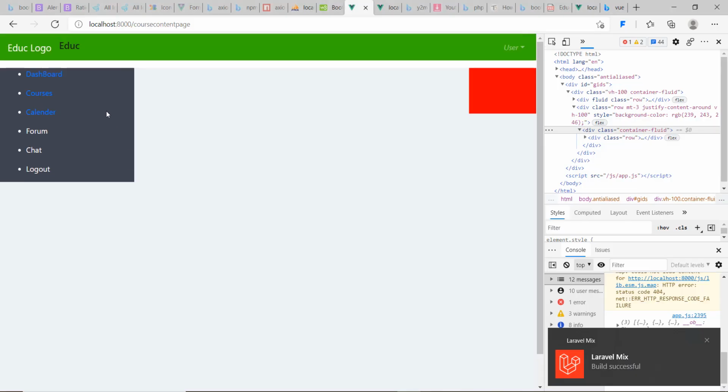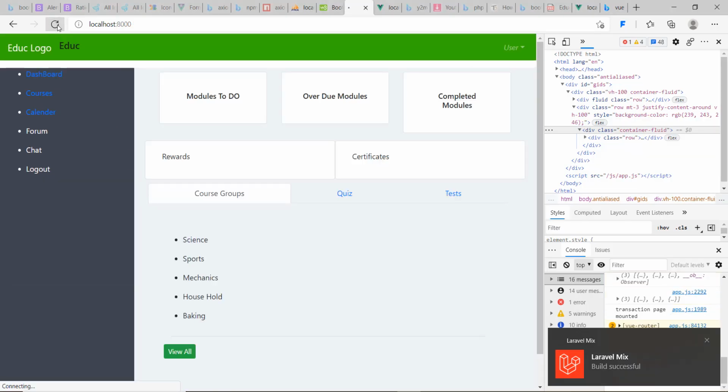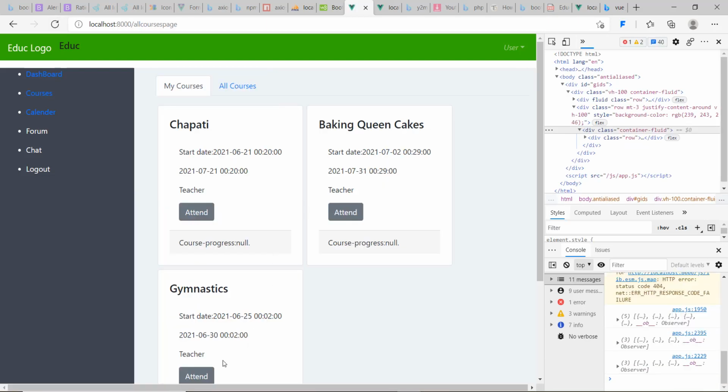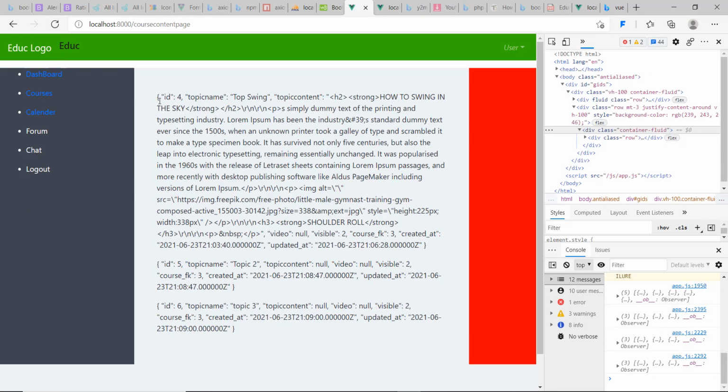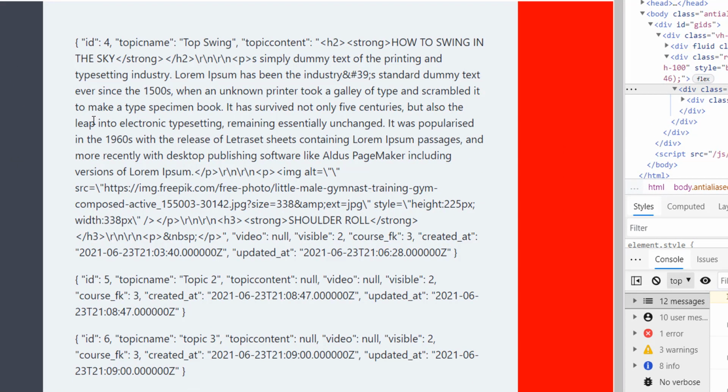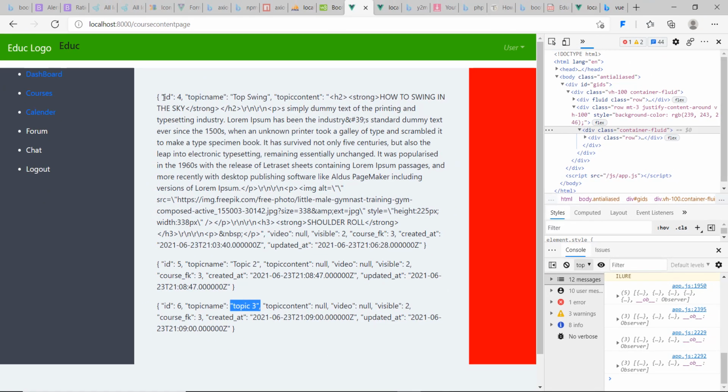Great, so let me go back and click on the dashboard, refresh, and then click on courses, and I choose to attend. There we go, we've lost the brackets of the array. So we have the items now. We have topic 1, which is topic swing. We have topic 2, and then topic 3. All right, so we want to display this now.